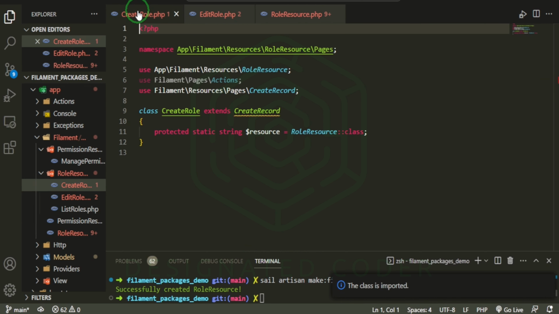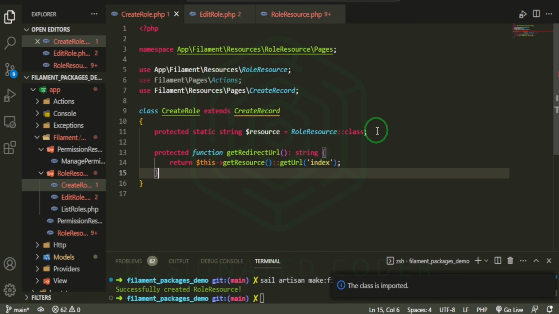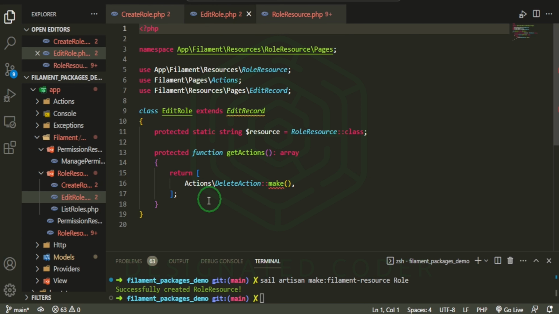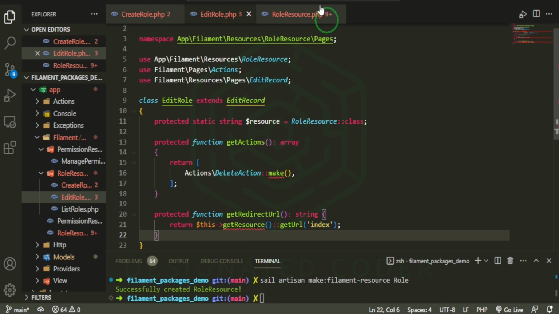And while we're here, I want to go into the create role. I want to add this function. What this function does is when a resource is created, then it'll redirect back to the index page. And without it, I think it goes directly to that resource. Okay, so I want it to go back to the index. Same thing for the edit. We'll go ahead and add that and we should be good to go.